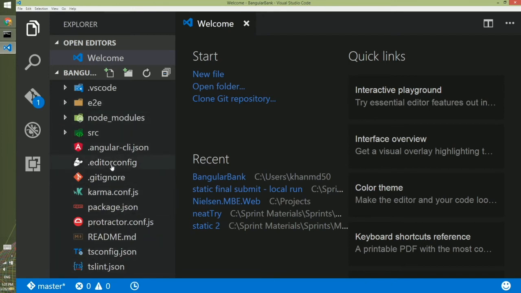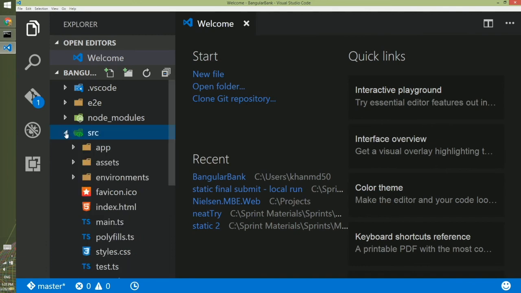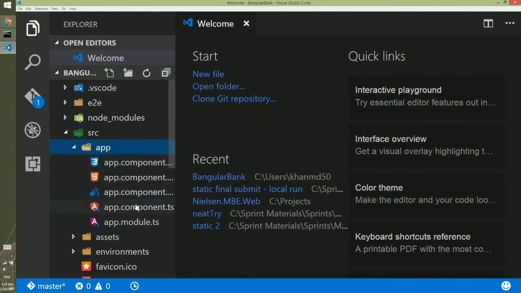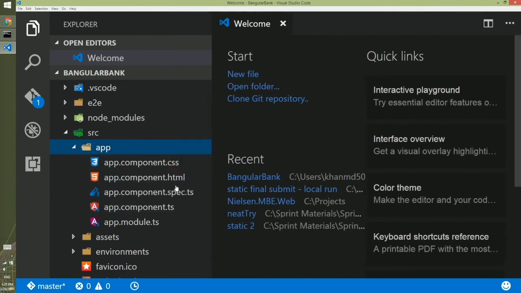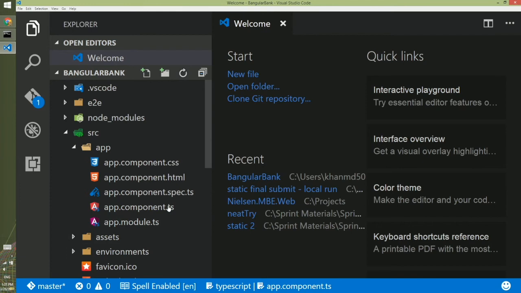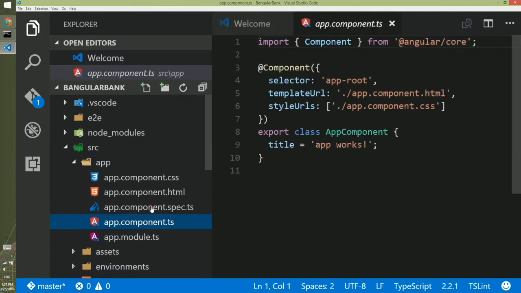Ignore all of them. Just pay attention to the src folder, expand it, and then you will see a bunch of other folders. Just pay attention to the app folder and then expand it, and you will see a few other files, and we will just click on app.component.ts. And if you open the app.component.ts, you will see at the bottom of the page app works.